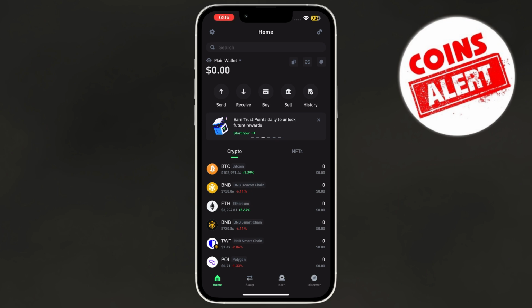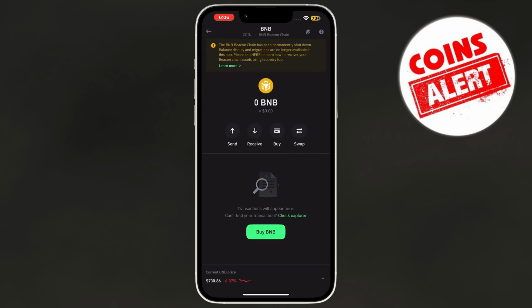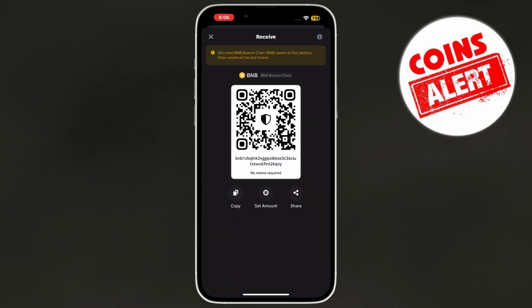Now, go to the homepage and tap on BNB, and you'll see 4 options: send, receive, buy, and swap. To find your BNB BEP20 address, tap on receive. Here, you'll find your BNB BEP20 address. You can copy it by tapping copy or share it directly by selecting the share option. Choose any social media app to send the address to your friends or family.